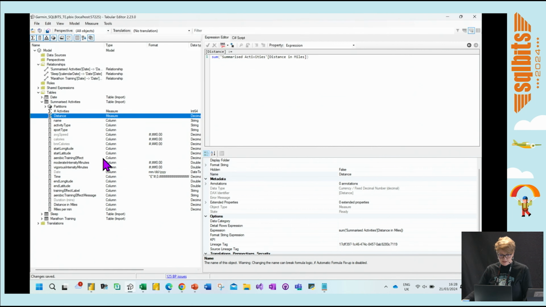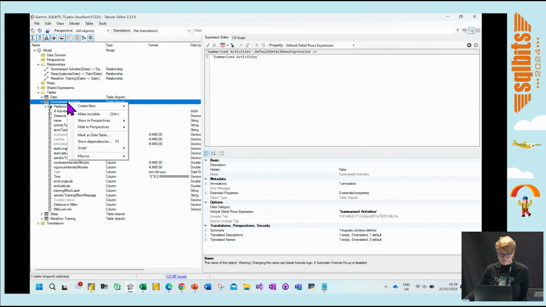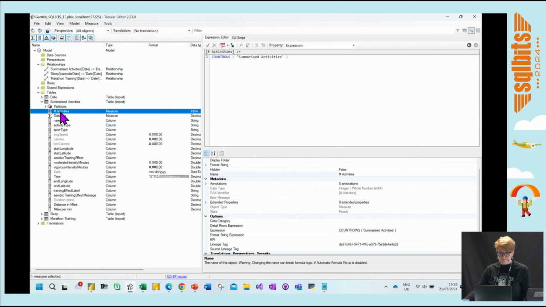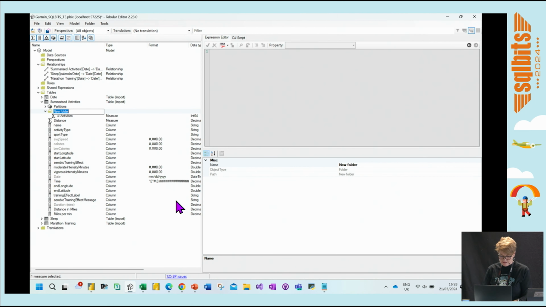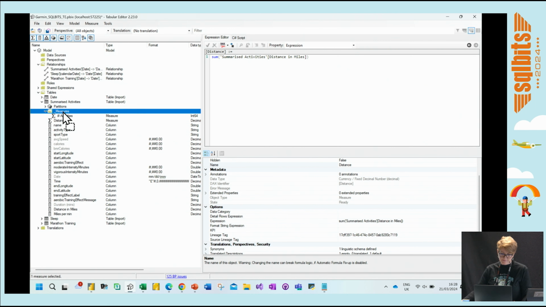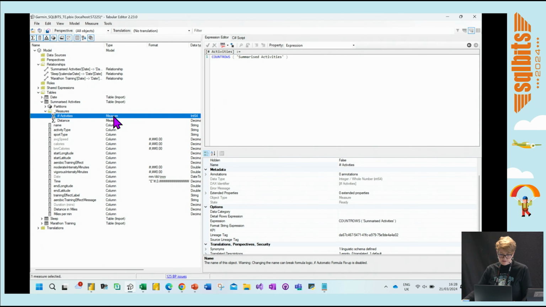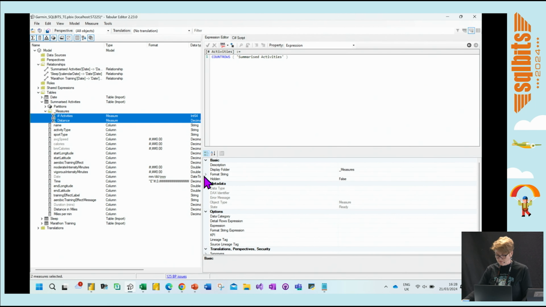So if we go back, sometimes it's actually quite helpful to create a folder to put our measures in. So you click in the folder to create a new display folder. So I'm just going to call this underscore measures and put my two measures in there. And then I want to make sure they're both formatted. So I can highlight them, and we can batch format.